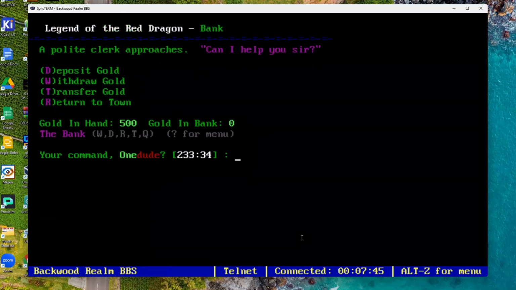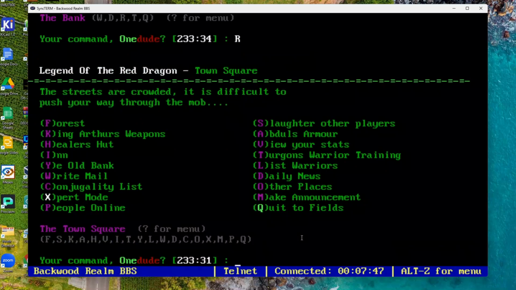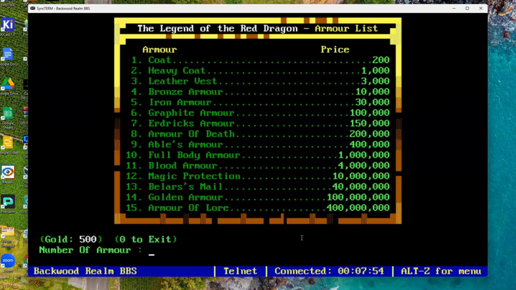Let's look in the bank. We have 500 gold. Let's return to town. I like to build up armor ahead of weapons. So I'll go here. I have a code. Can I buy anything? I already have a code. Heavy coat's 1,000.